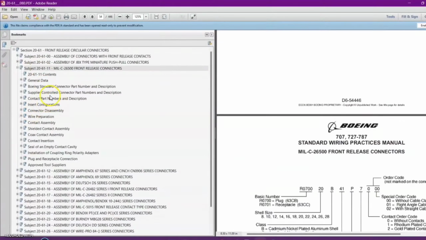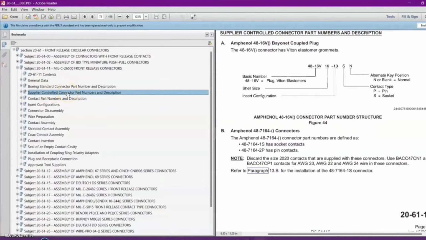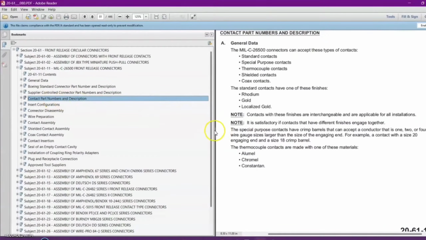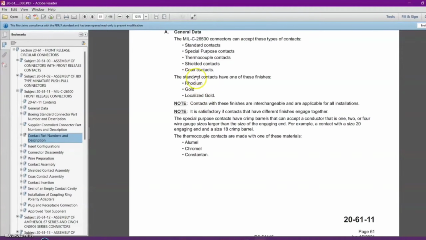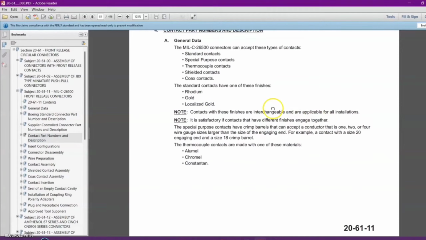Now we already got this part number for the connector. Now we'll go to contact part numbers and description. So here you can see the contact part number and description of that particular connector. There are many types of contacts used in this connector: the standard contacts, special purpose contacts, thermocouple, shielded, coax. Ours is standard contacts. They are made of different finishes. Here you can see standard contacts have one of these finishes: rhodium, gold, localized gold. Now the contact finishes are interchangeable and applicable for all installations if they are standard contacts. Okay, and even two different finishes can be engaged together in this connector.